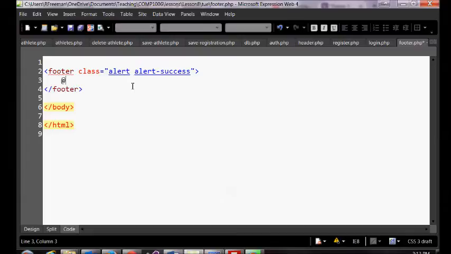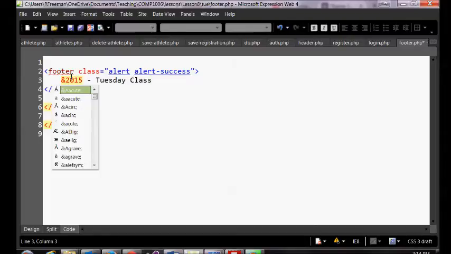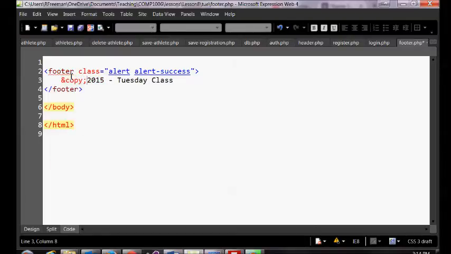And in here I'll put in copyright 2015 Tuesday class. Isn't copy like ampersand copy? Yeah, actually it should be, thank you, ampersand copy should escape it.